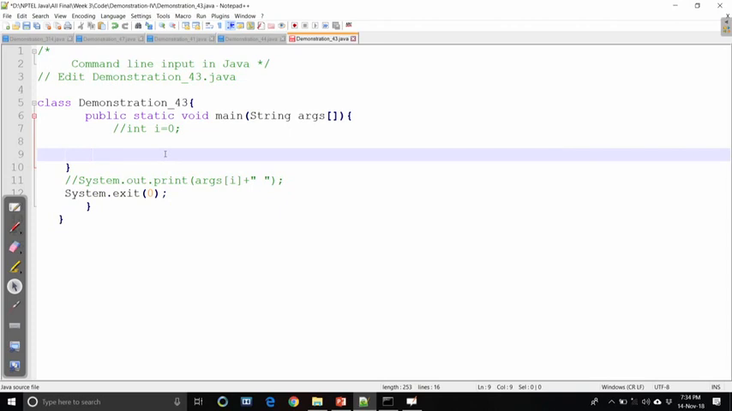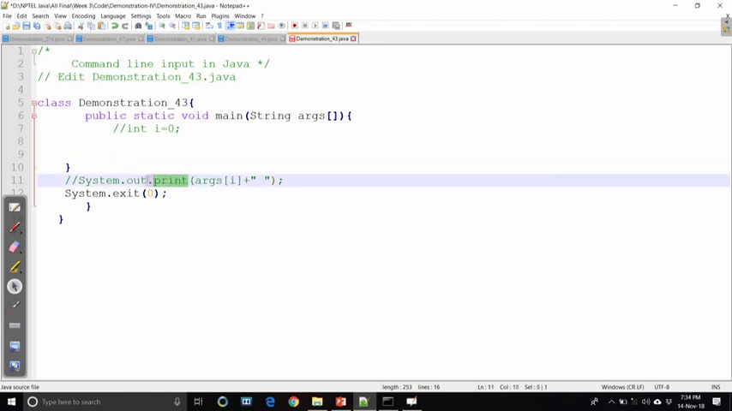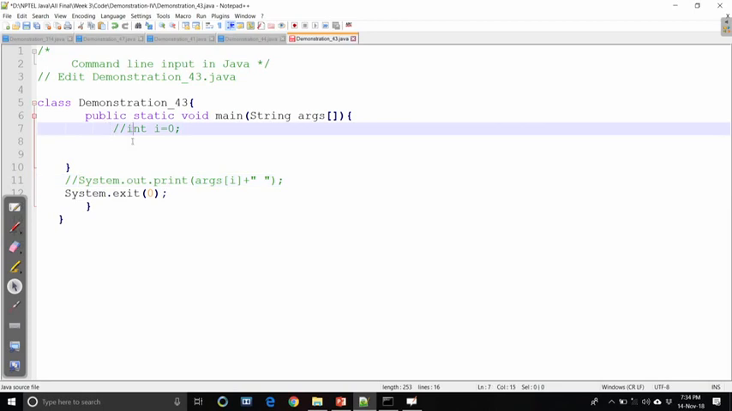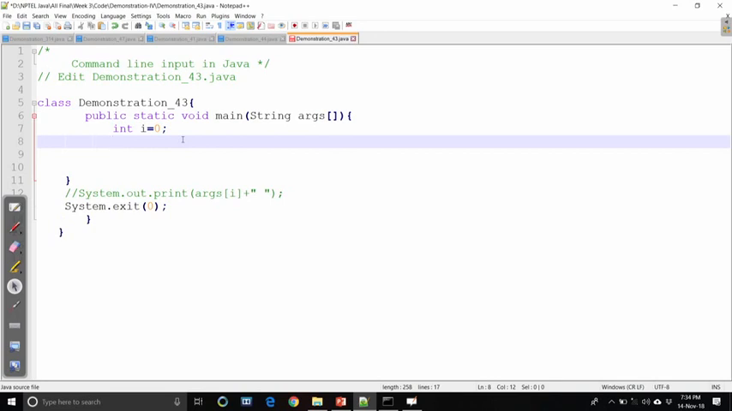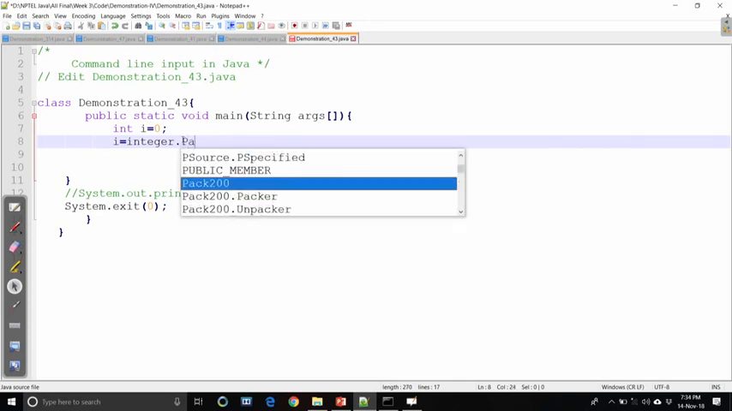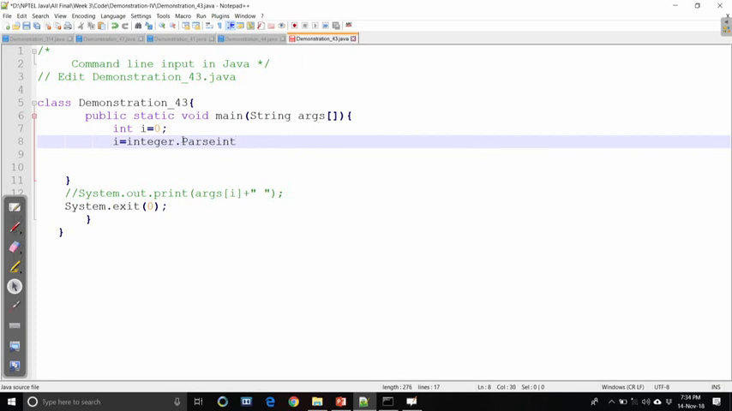So now here, declare integer I equals to 0. We are declaring one integer variable, and then I equals to Integer.parseInt, parse with capital P, parseInt, with capital I in Int, then args[0]. Then System.out.println int I.